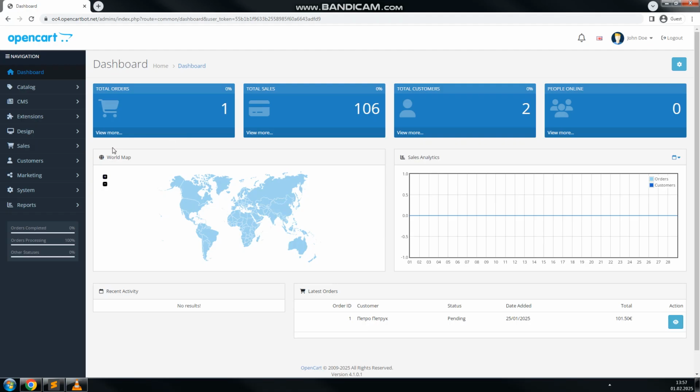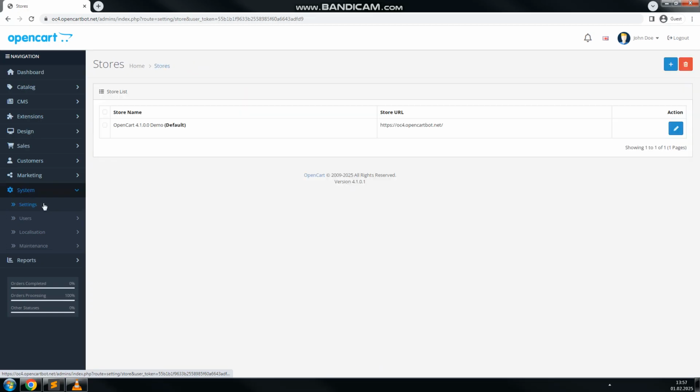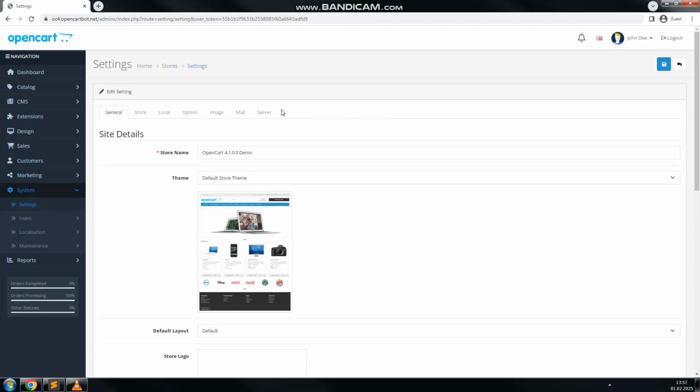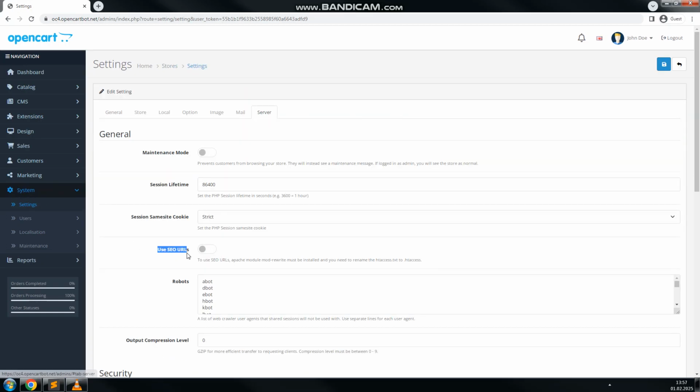Step 1. Enable SEO URLs. First, log into your OpenCart admin panel. Navigate to System, then Settings, and click on the Server tab. Scroll down and enable the SEO URL option. Don't forget to save your changes.